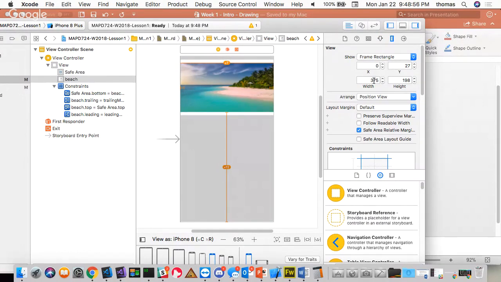So 250 and 125 is 375. 140 and 70 is 210. This should be 210. And now that's correctly aligned. That's scaled properly. So that's our image, right? And notice that the image is inside of the view, okay?